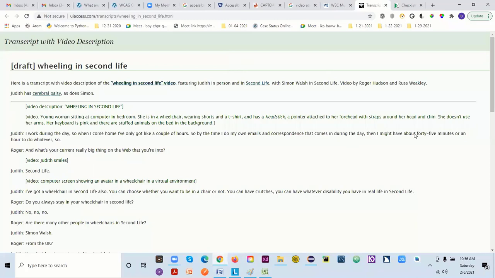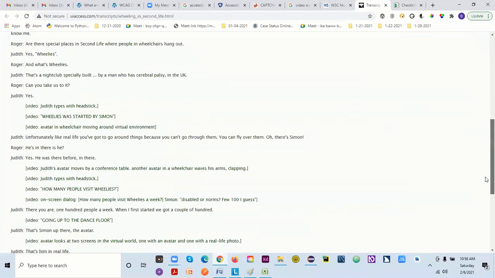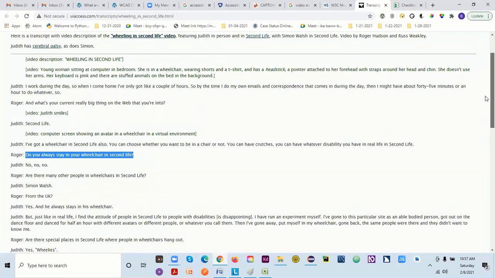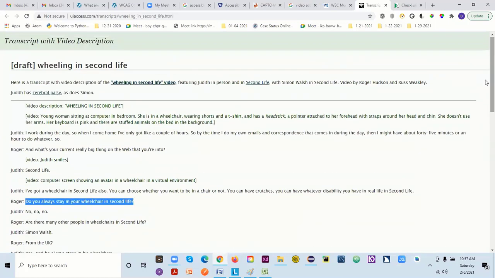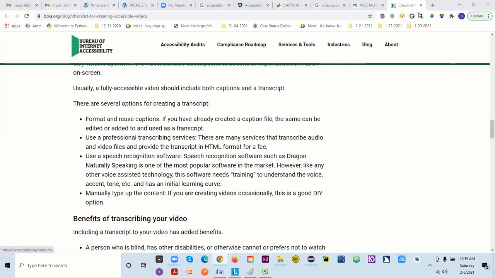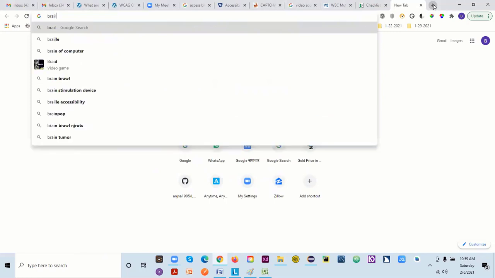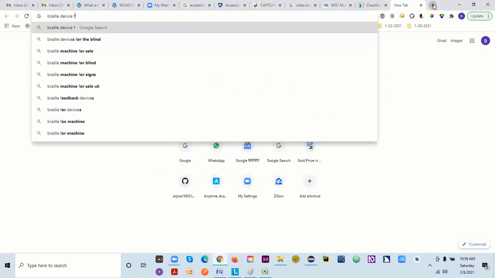And if I come here, this is the description they have given here. Whoever is speaking, what the person is saying, we should be having all these details, so that if the person is blind and that person cannot even hear, in this case as well, if you have a transcript or description, that person can use a braille device. There's one device we have here, which is a braille device for blinds.